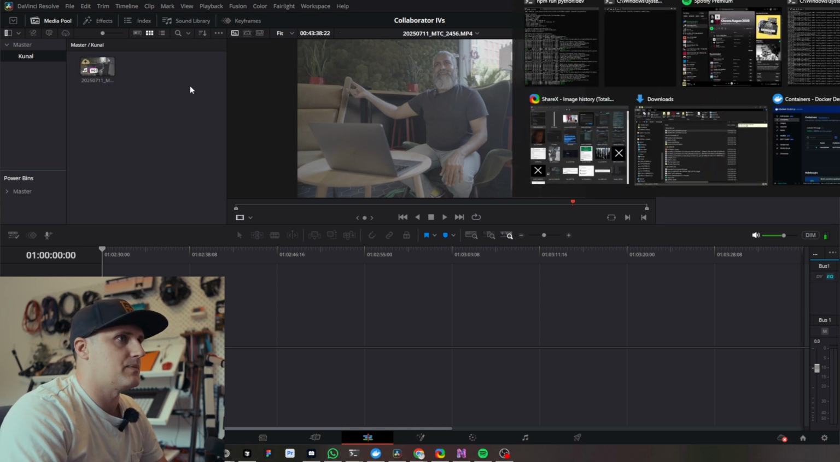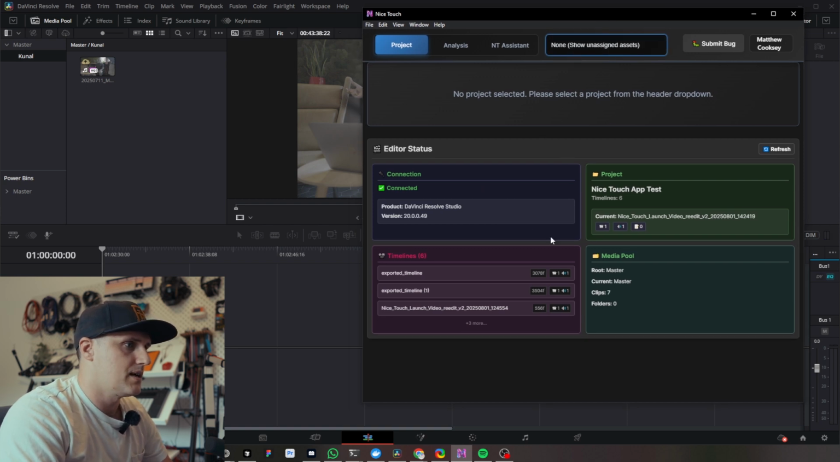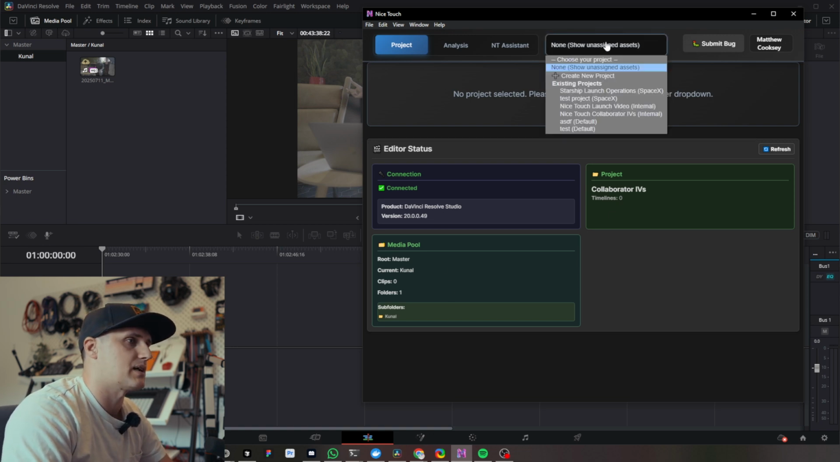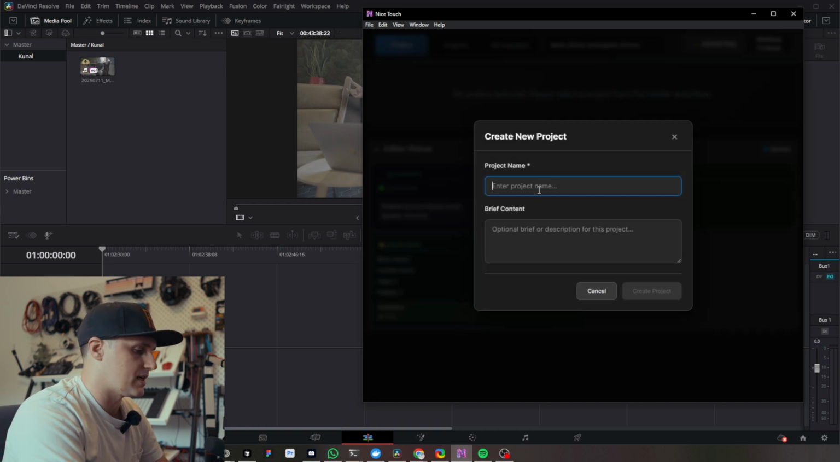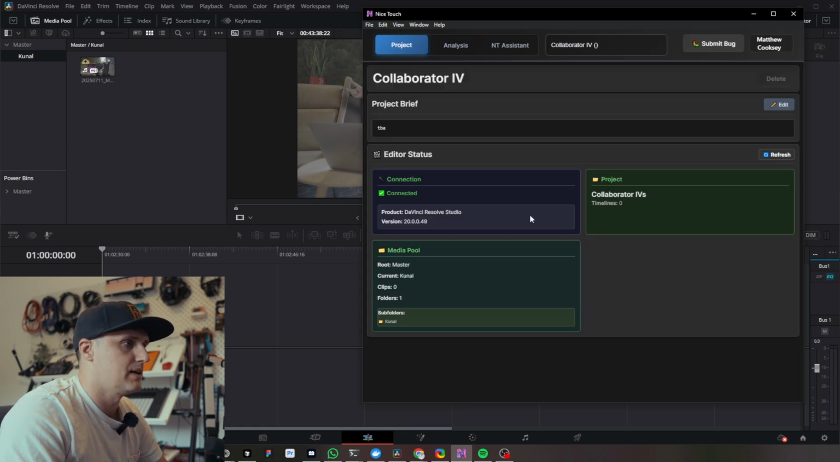So we've got a project set up. Let's load up Nice Touch. Here we are. At the moment, there's no project assigned, but we can see that we've got the details of Resolve loaded in. So it's telling us what there is in the project, what version it is, all of the details basically. So let's make a new project. We're going to create a new project, and we're going to call it Collaborator IV. And we're going to leave the brief blank for now. In fact, let's just put in TBA, because what we're going to do is get Nice Touch to do it for us.